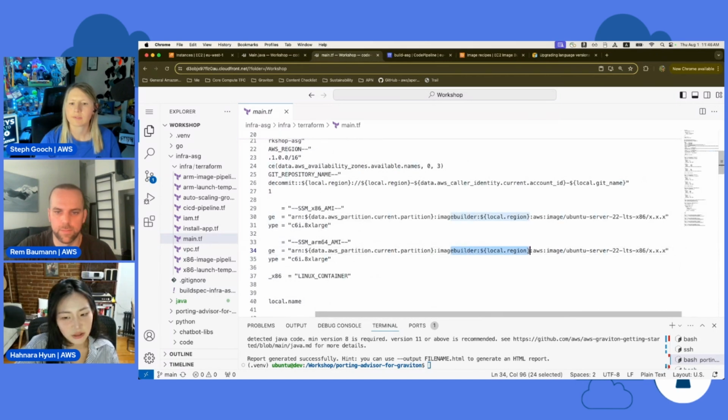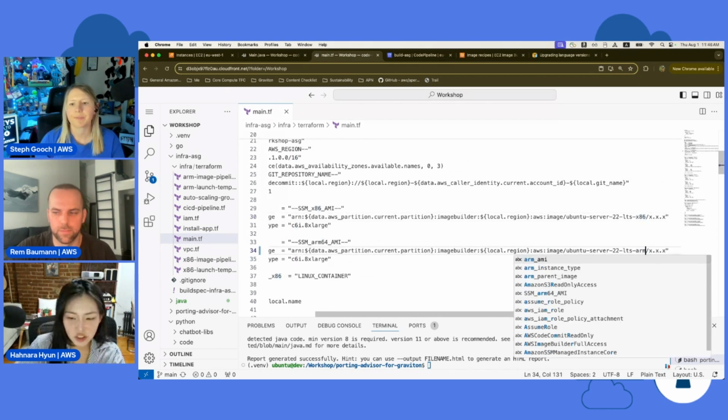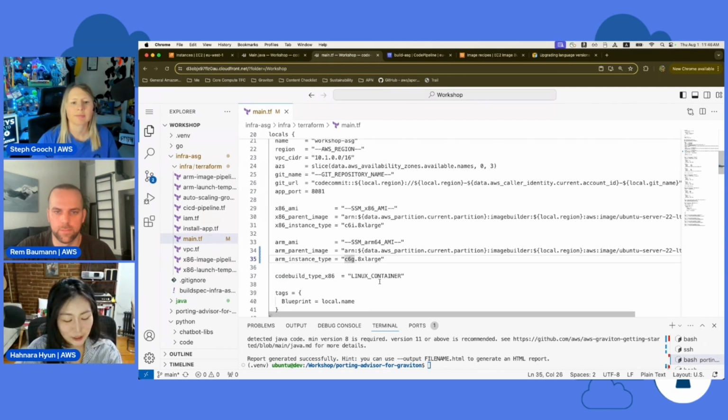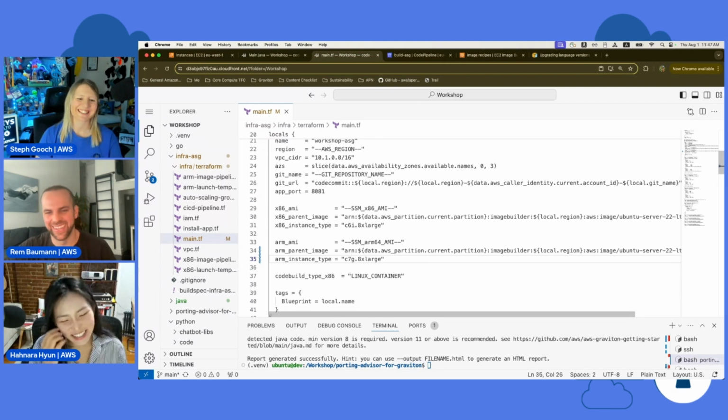We'll see here that the image builder right now is using x86. If you were to copy and paste and change it to use Graviton, you would just append it with ARM and then add a G. One thing to note, and this is where customers also get tripped up, is that the comparable generation is one number off for Graviton. That's to show that Graviton is always a generation ahead, but it gets confusing.